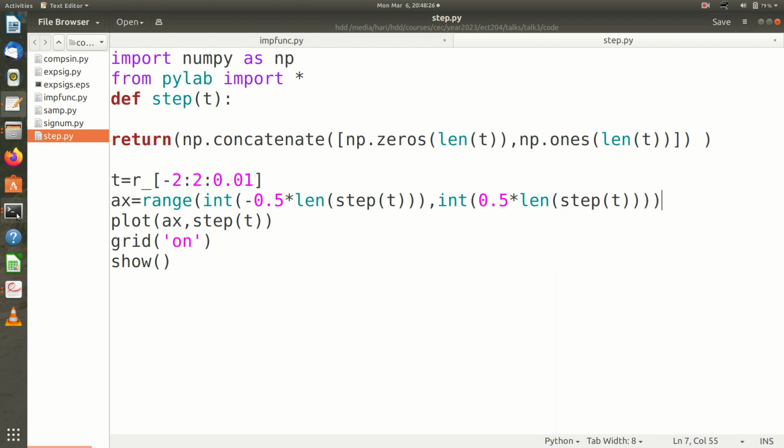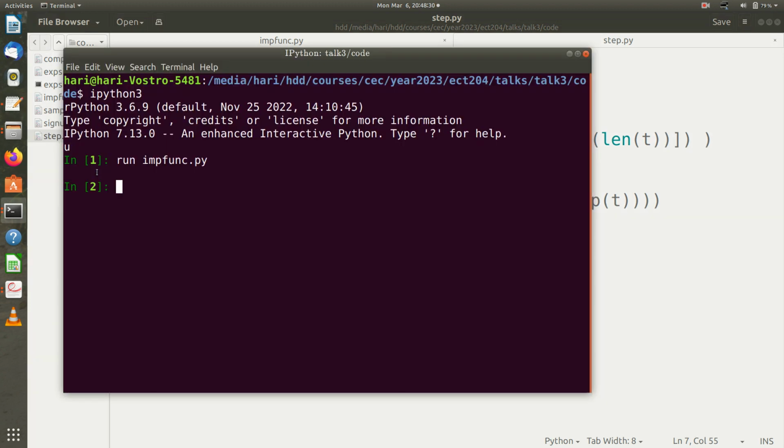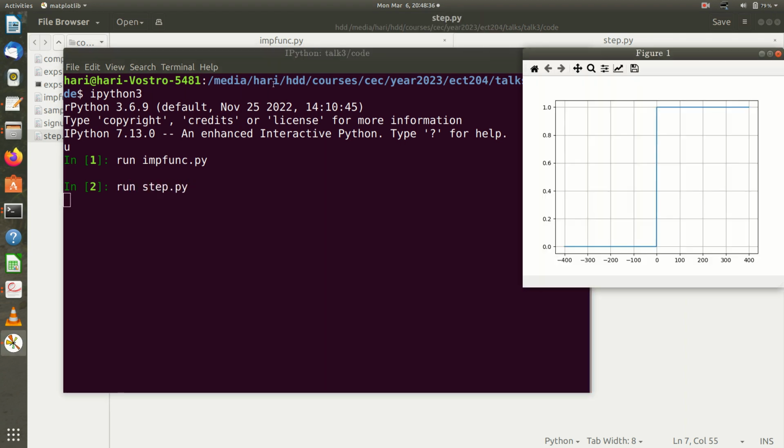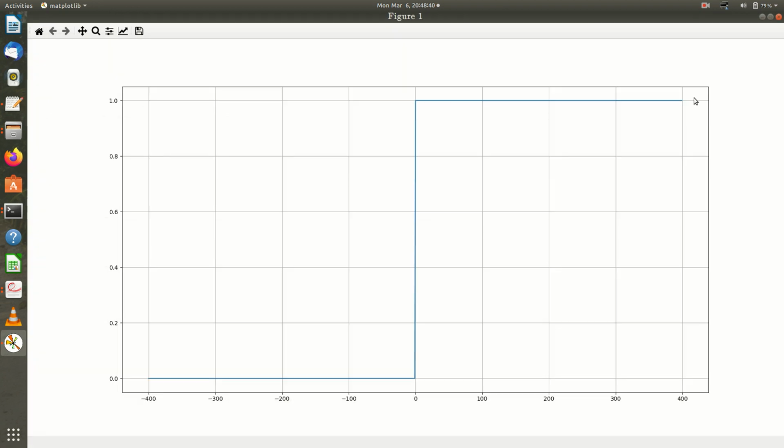A GUI is shown. So if I run this code here, you can observe the step. The axis is defined from minus 400 to plus 400. From minus 400 to 0, the value is a 0. Then from 0 to 400, the value is a 1. So it approximates my unit step function.